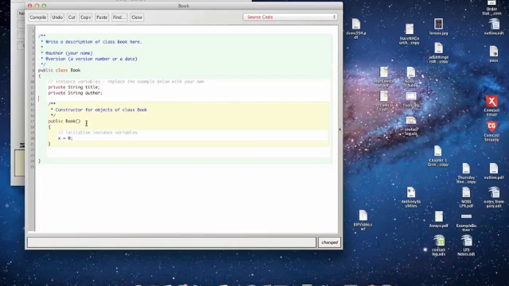Now, we have to tell the computer that when we create an object of type book, how to create it. And that's what our constructors are for. How do you construct a book? So we're going to start with a constructor called a default constructor. And the default constructor is used to set your instance variables equal to their default values.